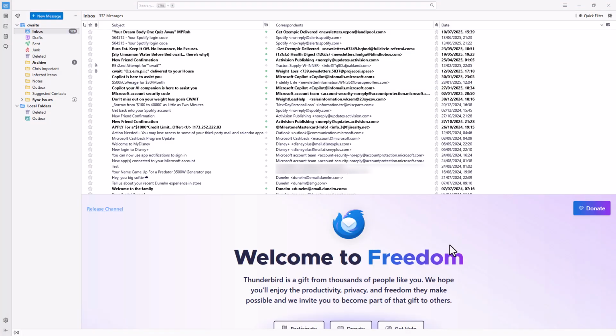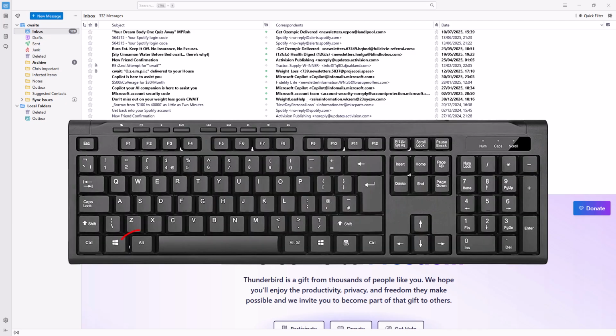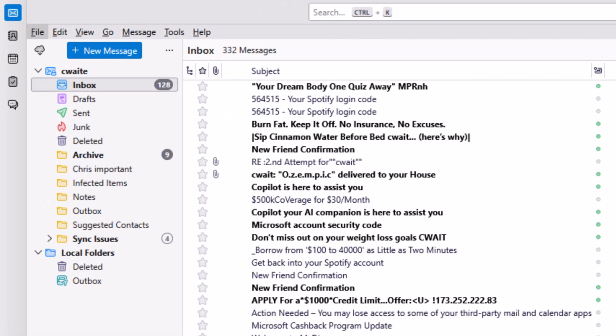Well, first of all, we need to get the File Edit View menu up. Just press the Alt key on your keyboard. The Alt key is usually to the left of the spacebar on the bottom row of keys on your keyboard. Push that once and you should see File, Edit, View, Go, Message, Tools and Help appear just in the top left hand corner of the screen.